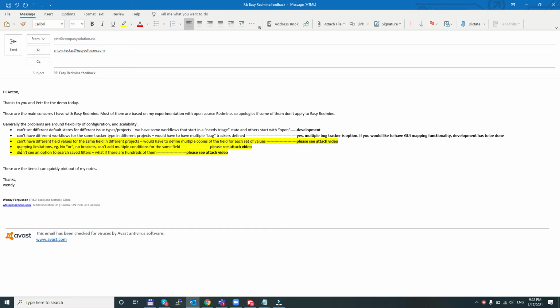Hello, let me show you the reactions on the questions related to Easy Redmine functionality. And let me start from the bottom. Here we have: didn't see an option to search saved filters.